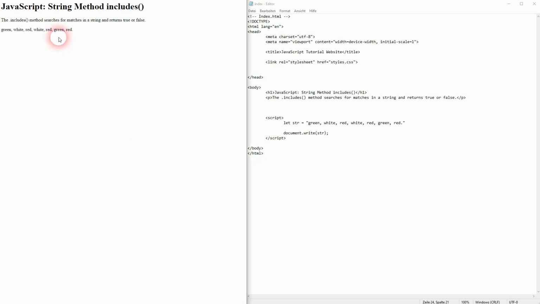And now we want to, for example, find the color red. So I use dot includes and then in quotation marks red. And it's in there, therefore we get true. And if we make that yellow, we'll get false, because yellow is not part of our string.